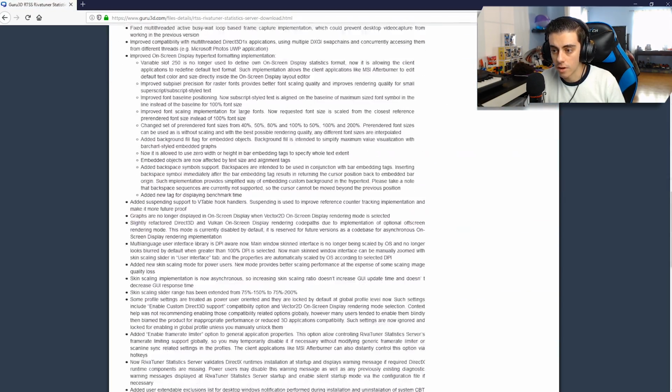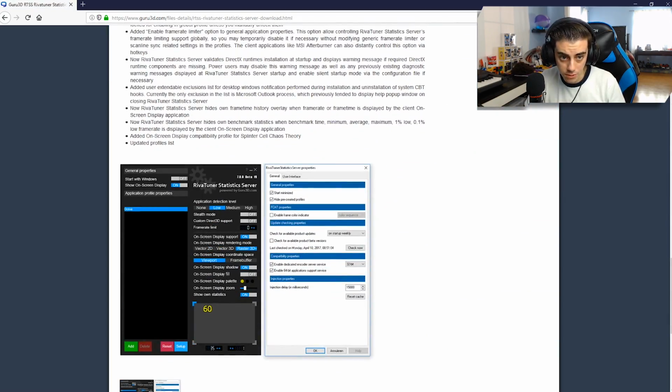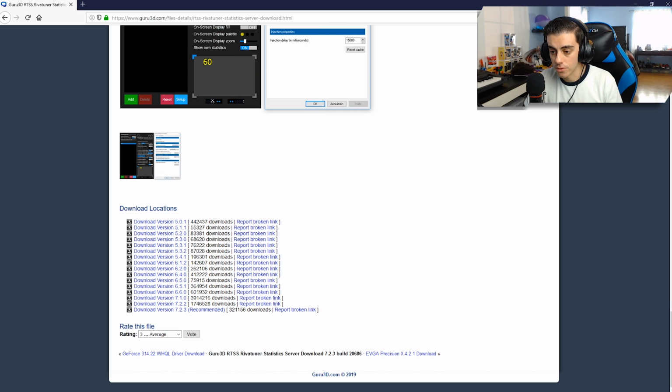And I recommend you scroll all the way down to the bottom, unless you're trying to get MSI Afterburner as well onto your computer. That's a personal choice. If you want to monitor your GPU's temperature, you could download that as well. But I recommend you scroll down to the bottom, get the latest version of RivaTuner Statistics Server. So download that. I don't need to because I already have it on my computer.